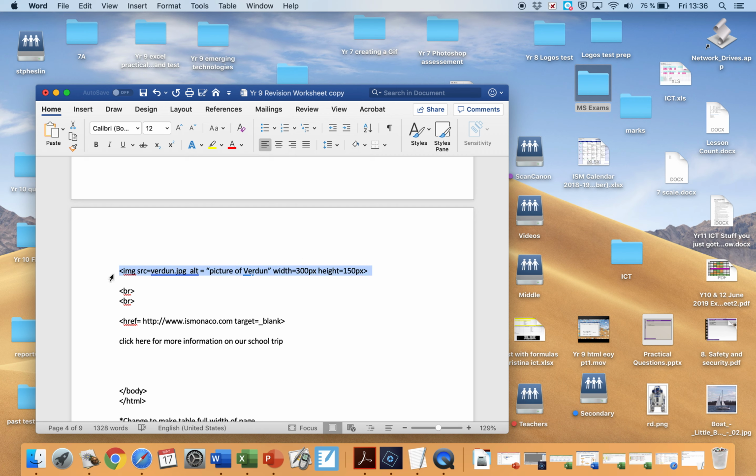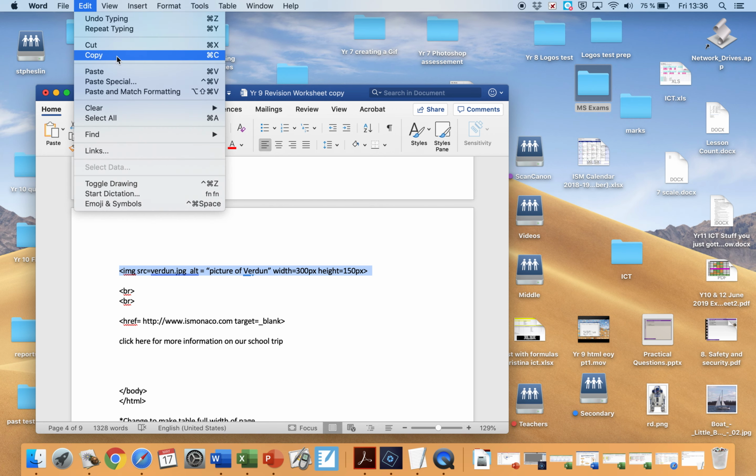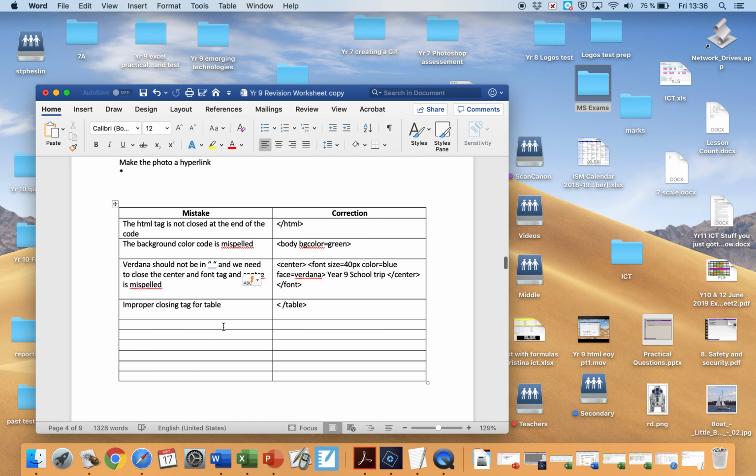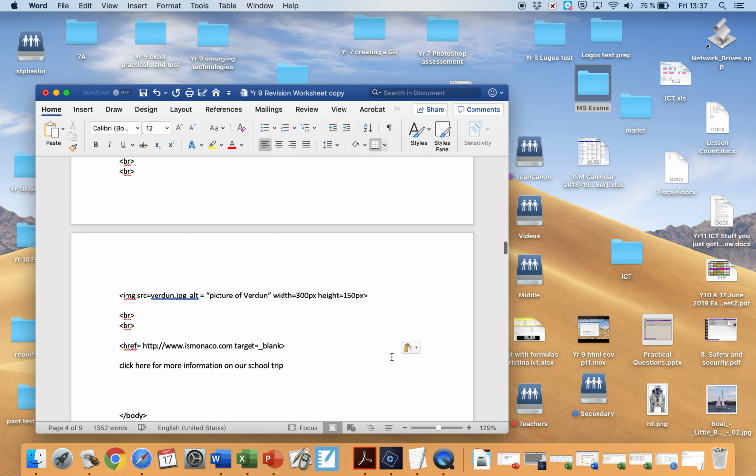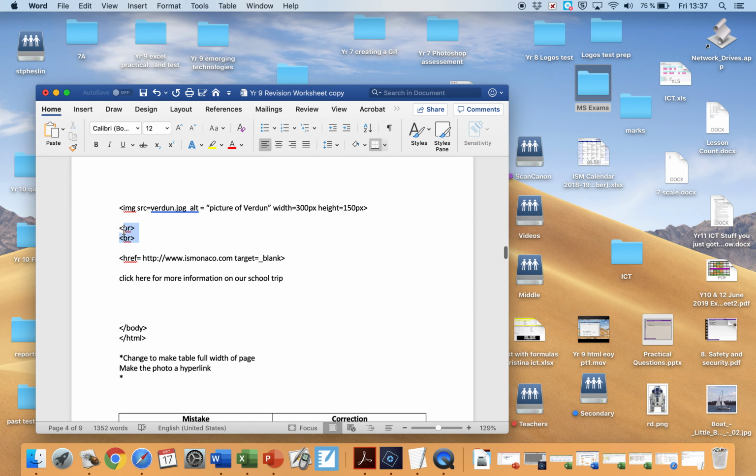text. So I'm going to copy that, edit, copy. I'll just put what the mistake was, which was size for image is coded incorrectly, and there is no alt text for the image. Okay, and my correction is there. Okay, we got 2 breaks, those are good.